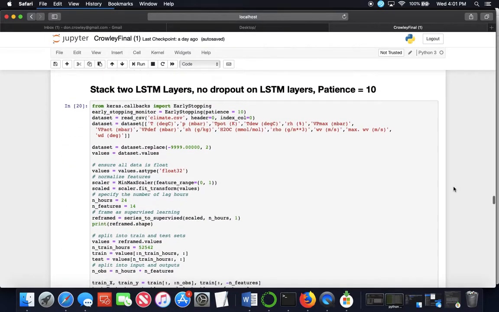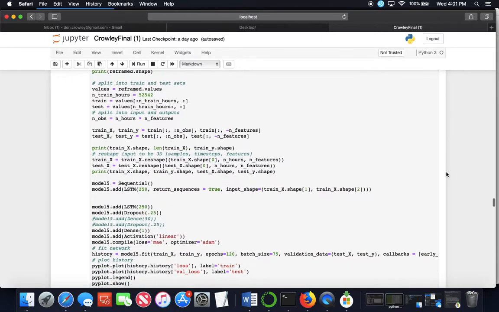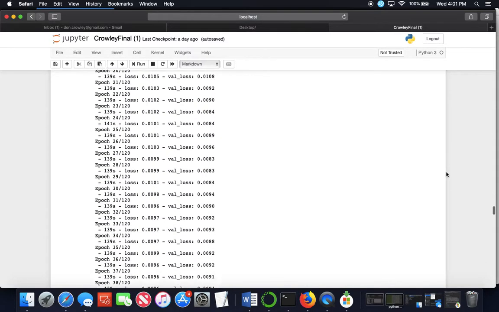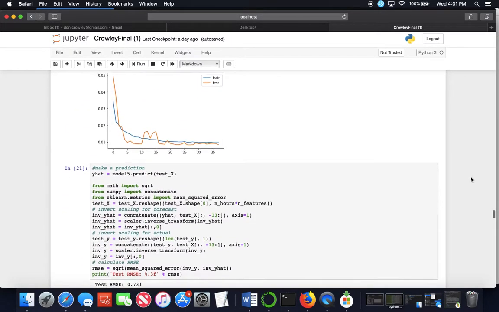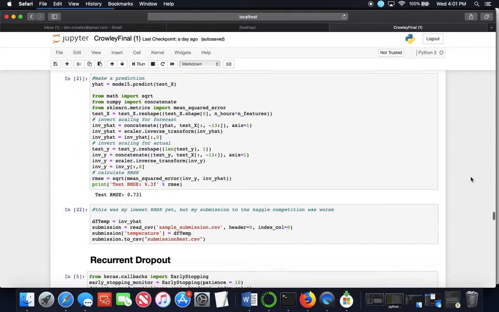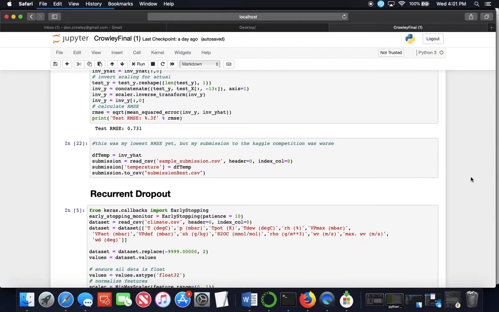Next thing I did was decide not to do away with the LSTM layer, but to drop the dropout on the LSTM layers. I just stacked two LSTM layers, set a patience equal to 10, let it run, and it worked pretty well. So this was another improvement. Keeping it simple seemed to work best.